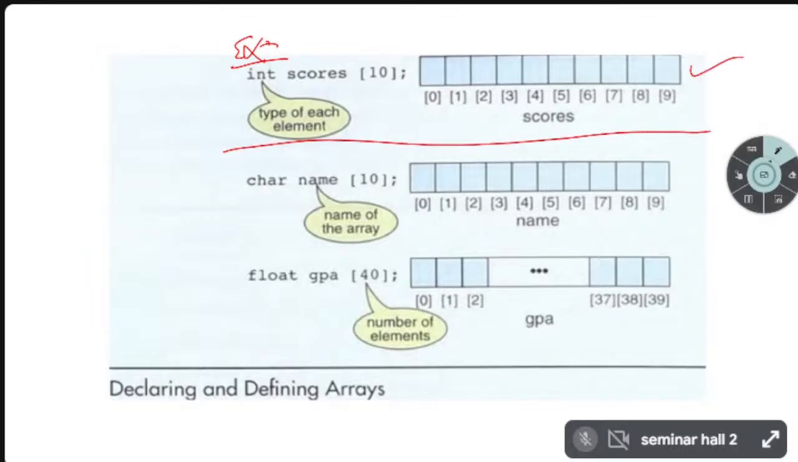Just note down the first example. int scores[10]; The array name is scores. Array type is integer. Array size is 10. And all these 0, 1, 2, 3 are indexes. Array index starts with 0. The maximum index is size minus 1, n minus 1.